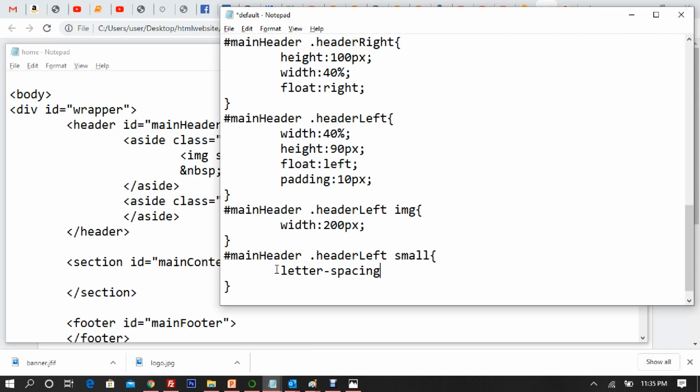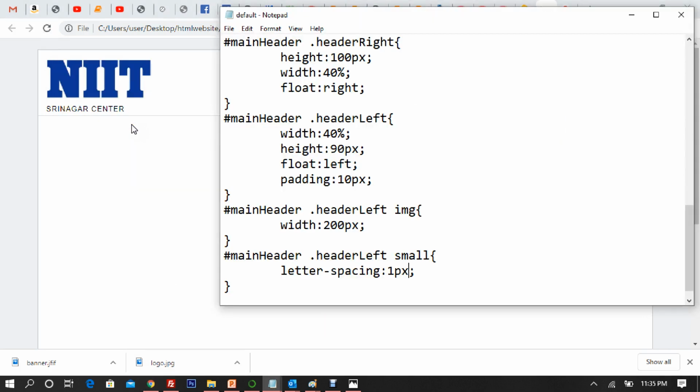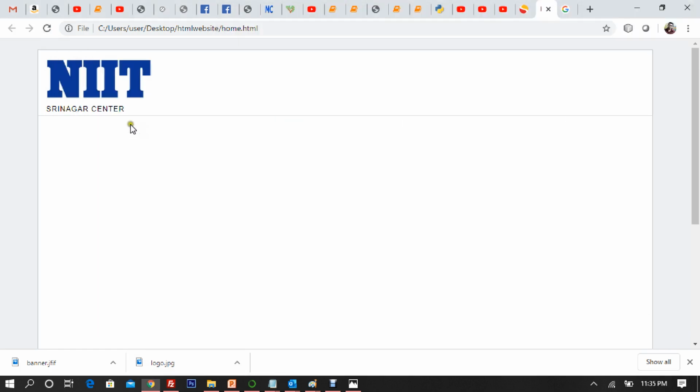So there is going to be spacing for letters in between the letters. For example, if I say letter spacing means this. I am creating spaces in between letters, right? So letter spacing is going to be 1 pixel. So let's see, how does 1 pixel look like? Yeah, it has created 1 pixel letter spacing. You can do 2 pixels if you want.